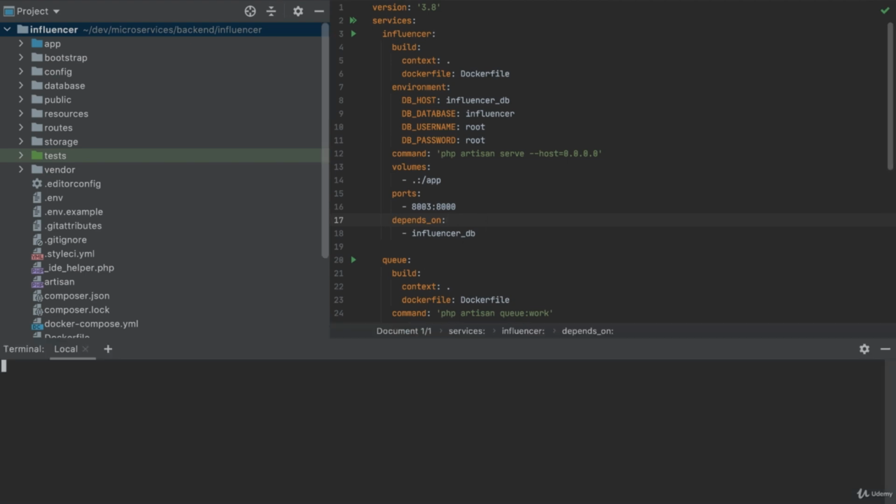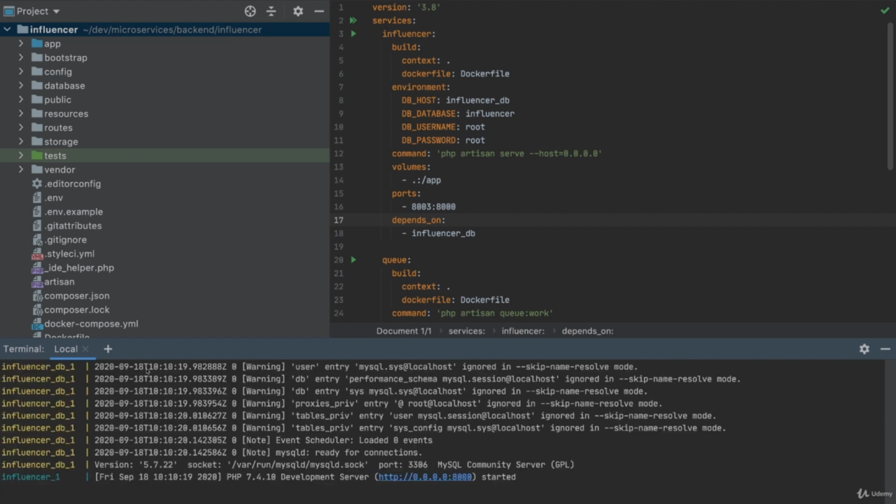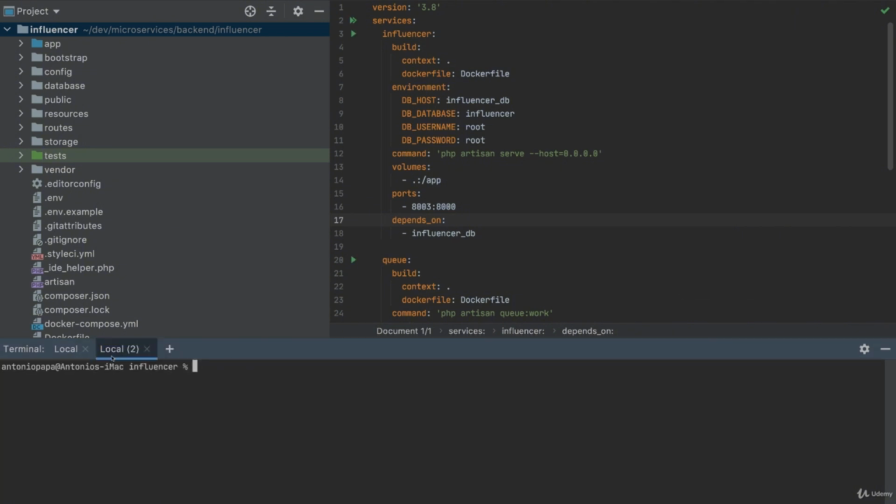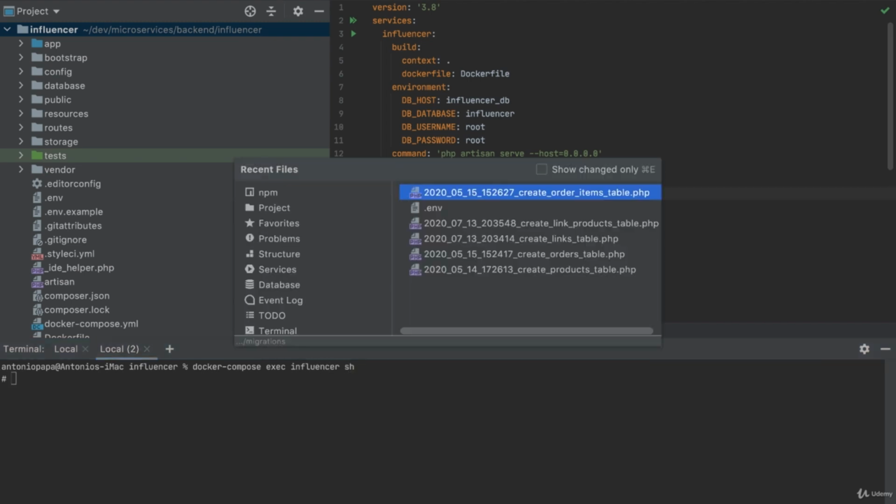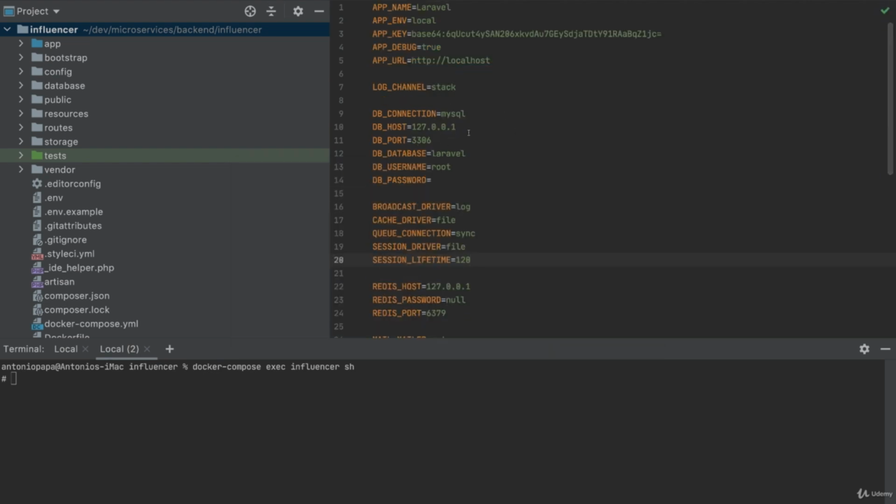Now let's run it. docker-compose up. Let's wait till it's completed. Now that it's completed, let's go inside, docker-compose exec influencer sh. So let's go to our env file here and change the database to influencer, username root and password root. Do a php artisan migrate.